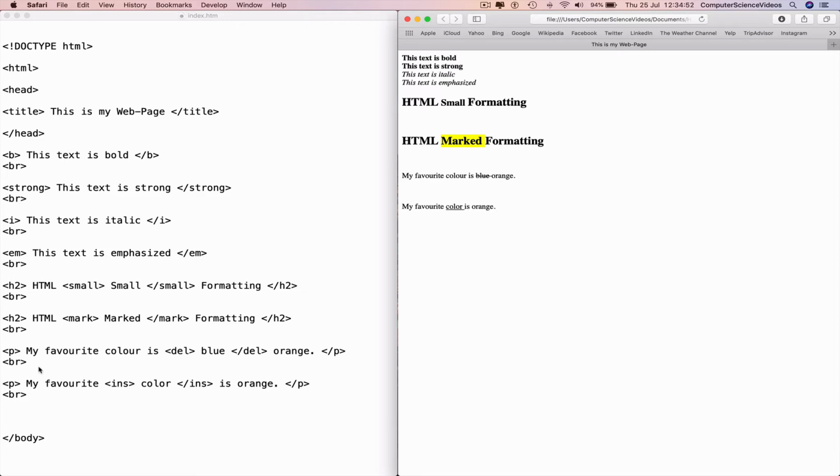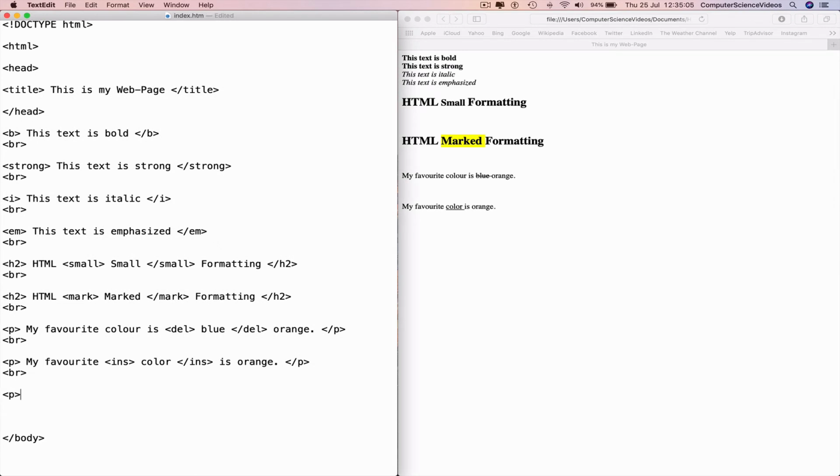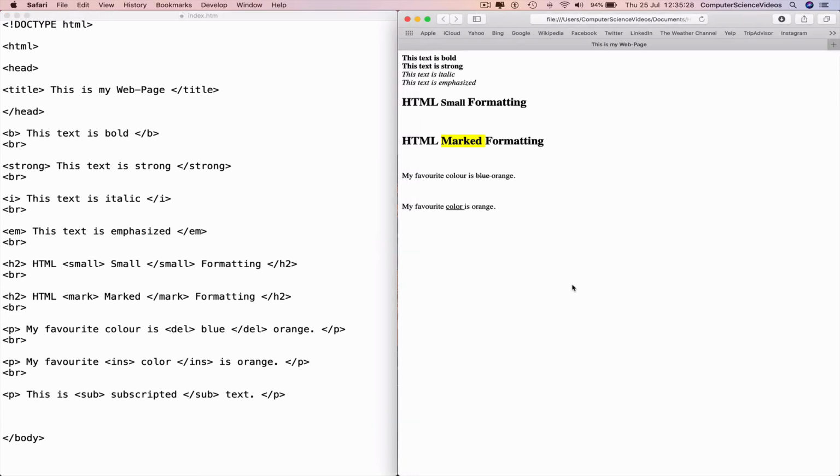We can now move on to the sub element. The HTML sub element defines a subscripted text. Use the P tag. This is subscripted text. Now we can save this, go to the web page, refresh, Command R. This is subscripted text.